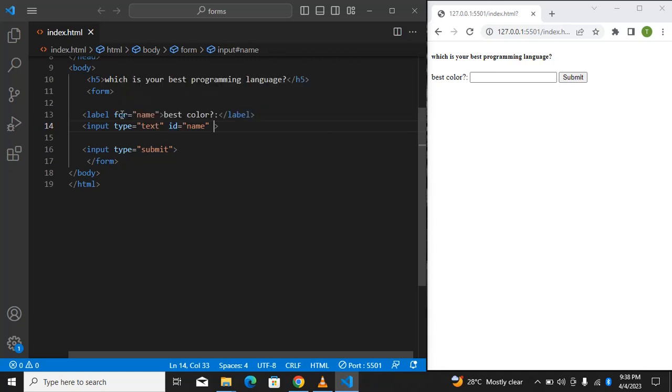And we have the for and the ID, which link the both of them together to show how they're correlating. Now we have the input attributes like required, disabled, and read only, right? Now we have this input type submit.